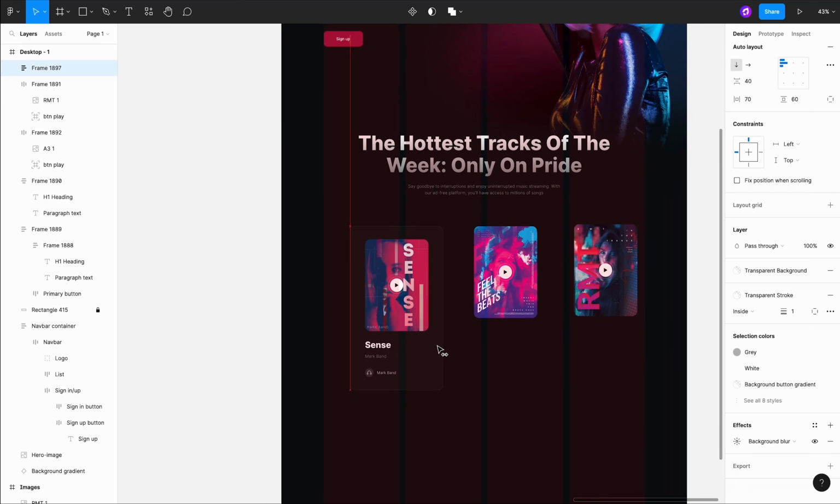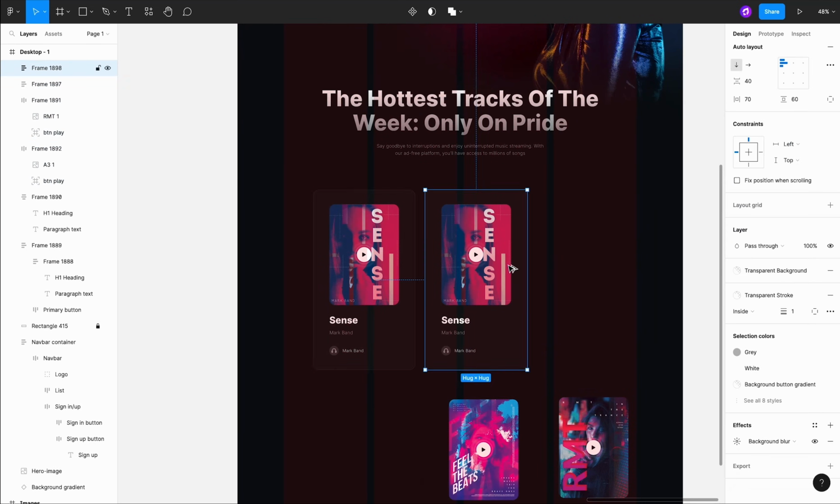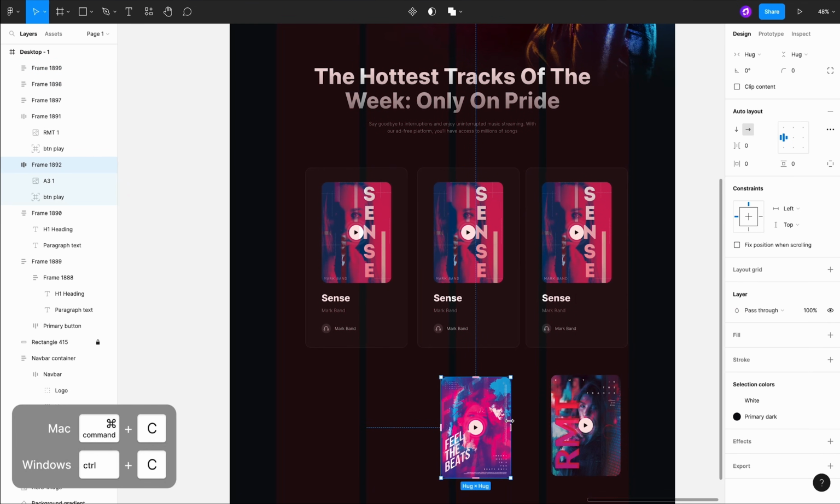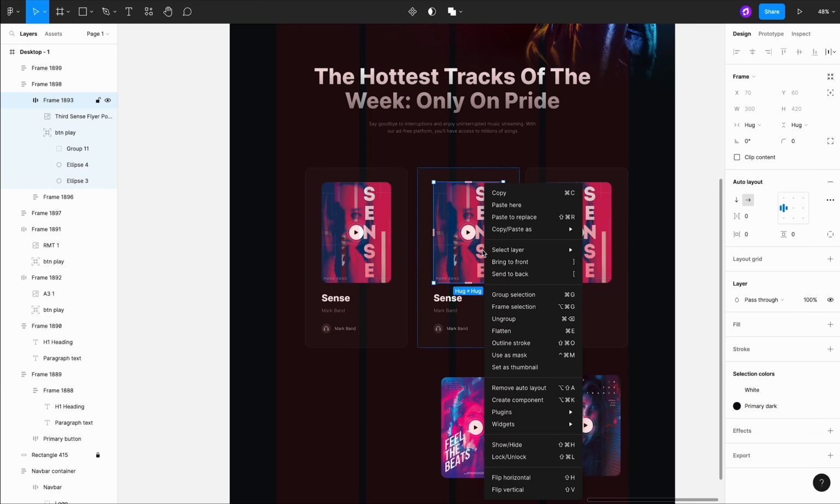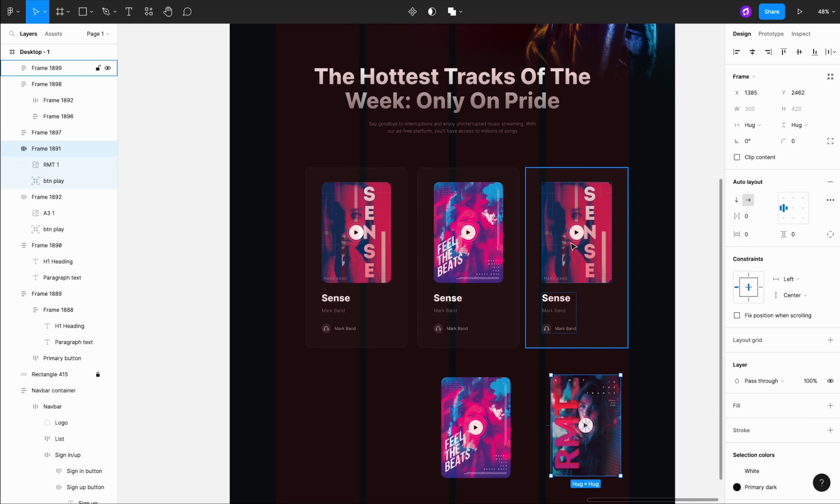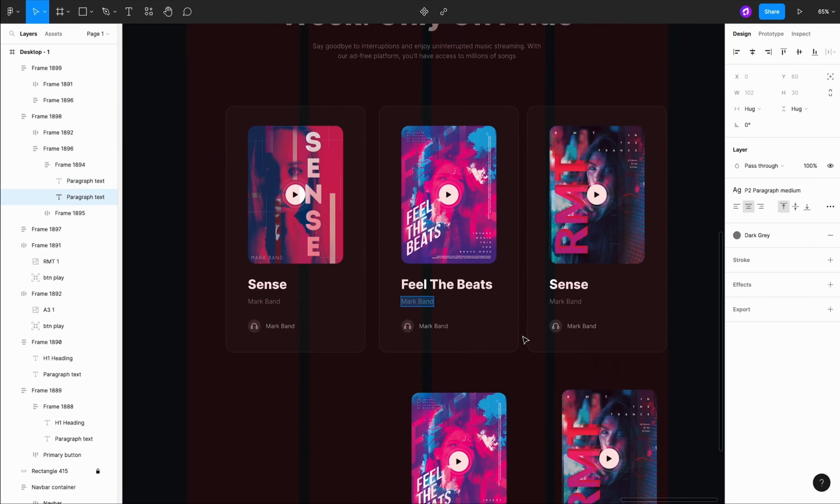All done. To make things easier, create 2 copies and adjust the content accordingly. To copy an image, select the image, press Command+C, and then select the image you want to replace. Right-click on the image and click on Paste to replace. Do the same for the second card. We'll now adjust copy content for each.